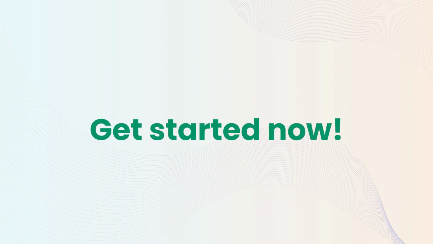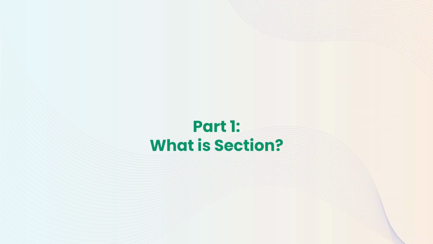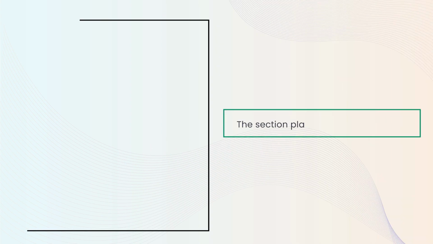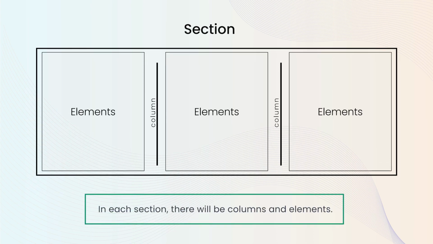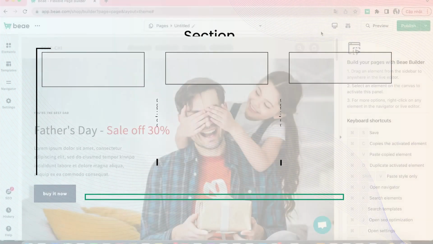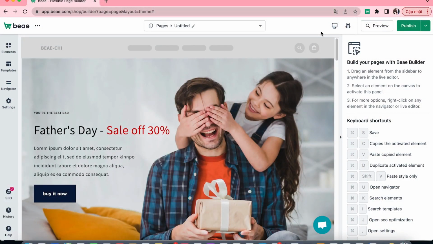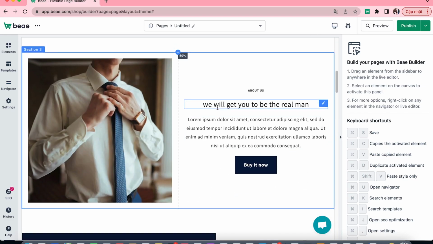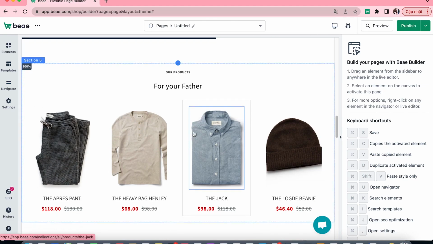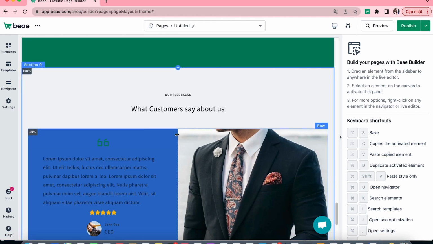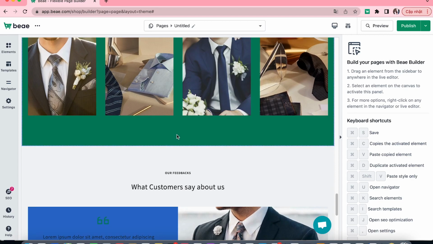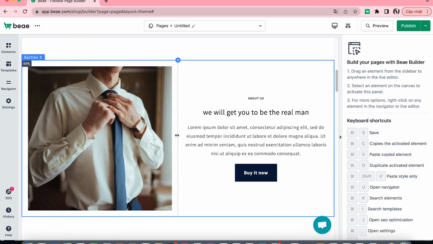Get started now. Part 1. What is section? The section plays an important role when creating the structure of page. In each section, there will be columns and elements. For example, this template will consist of 9 sections. Firstly, you will need to use section to create structure of page.